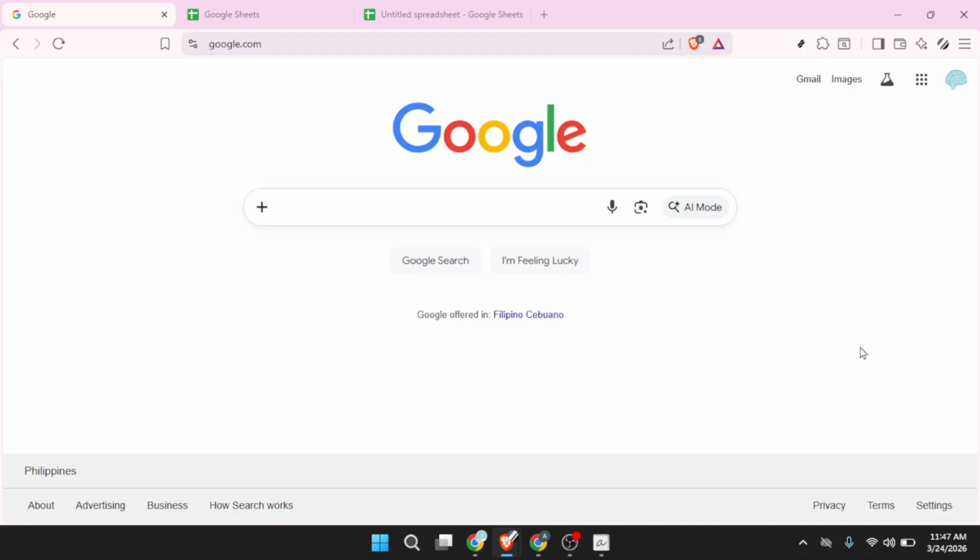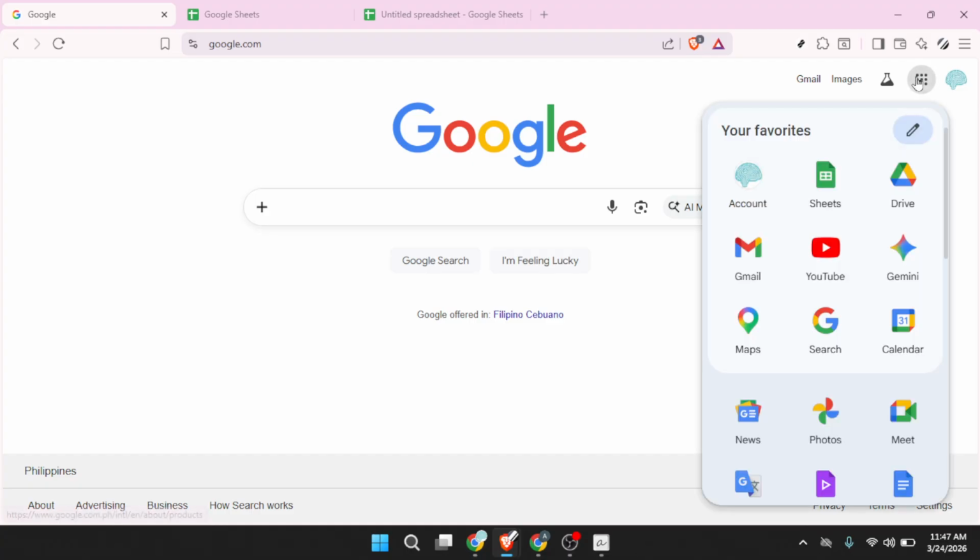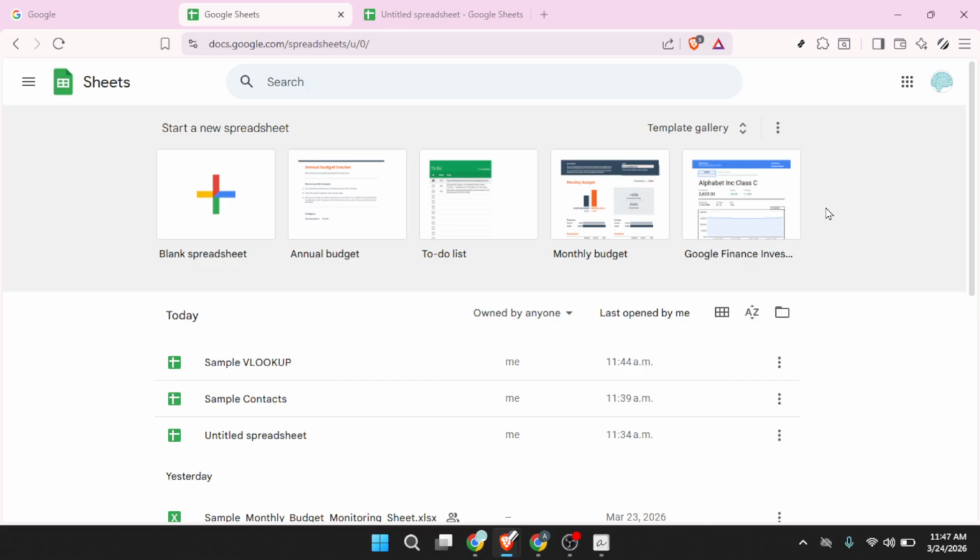Start by opening your web browser and going to Google's homepage. Make sure you're signed in to your Google account so you can access your files. In the top right, click the small grid icon, the Google Apps menu, and choose Sheets. That opens the Google Sheets home screen. Next, open the spreadsheet where you want the box to appear.